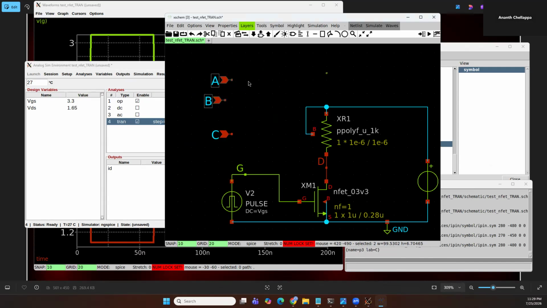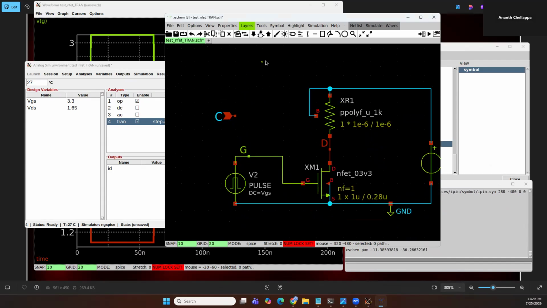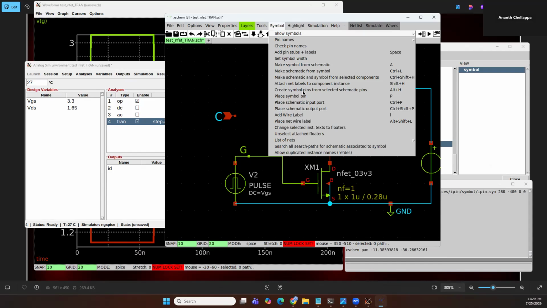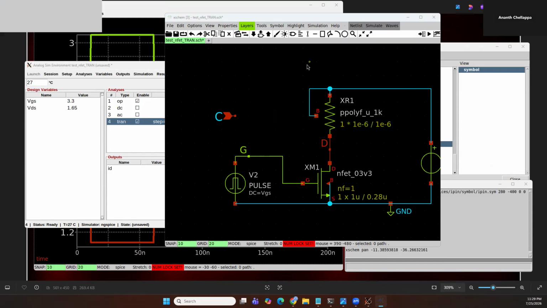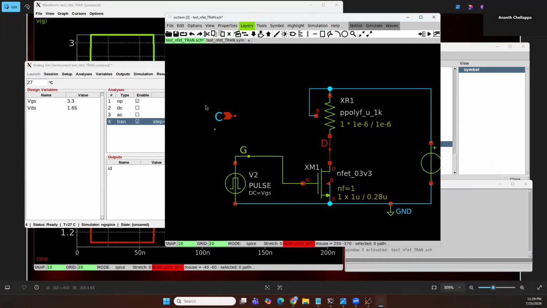Then I want to show you I can toggle these to become wire labels. Control Shift T makes them wire labels. I can drag those onto nets to name them. Let's not do that. Let's say I had this one and I do the symbol generation. Generate symbol view, make symbol from schematic. It has one pin, symbol view, okay, create.